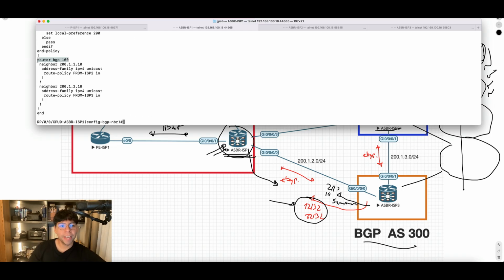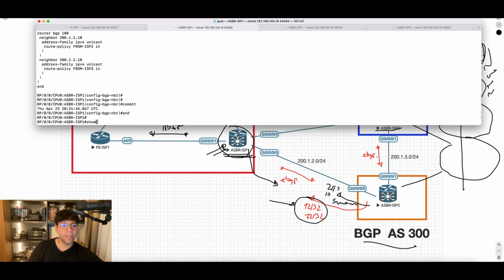And this is the configuration that I have applied. I configured BGP towards ISP2, putting the route policy from ISP2 to modify the local preference for 11 and 21. And I also entered into ISP3 and configured a route policy to modify the BGP attributes for 12 and 22. So I just commit, as we normally do in IOS XR.